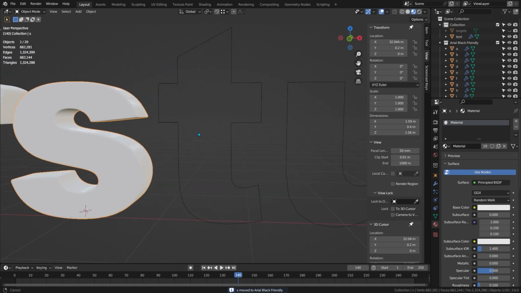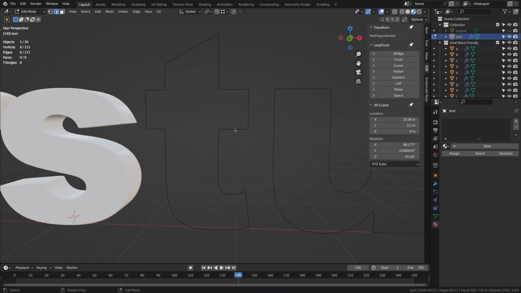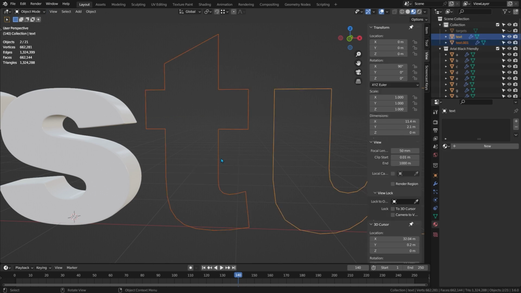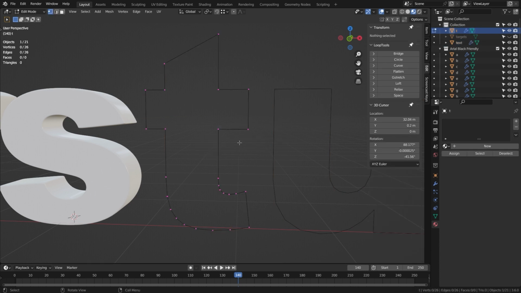Pretty simple. I'm going to select the text object, tab to edit mode, press 1 for point select mode, Alt and click any vertex to select it all. I'm going to press P and choose selection, tab to object mode, select this new letter and press F2 to rename it T, and tab back to edit mode.